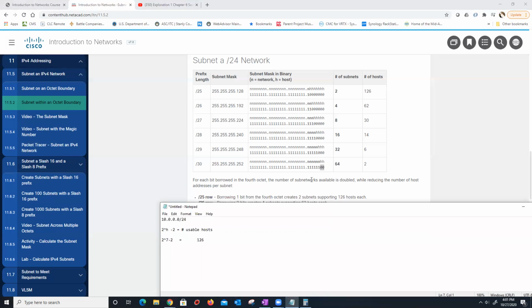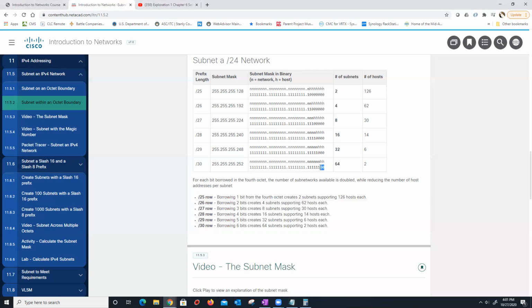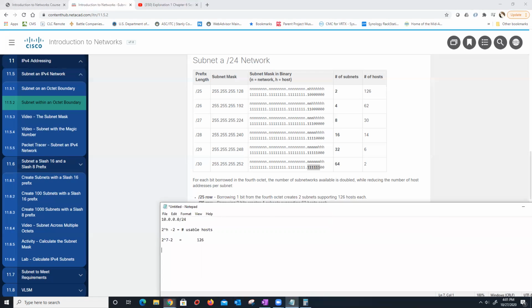Likewise, if you want to know how many subnets this is, it's 2 to the 6th power, because you find the number of bits you borrowed. In this case, you had a /24 and you borrowed 6 bits. So you've got 2 to the 6th minus 2. That tells you the number of subnets you've got there.